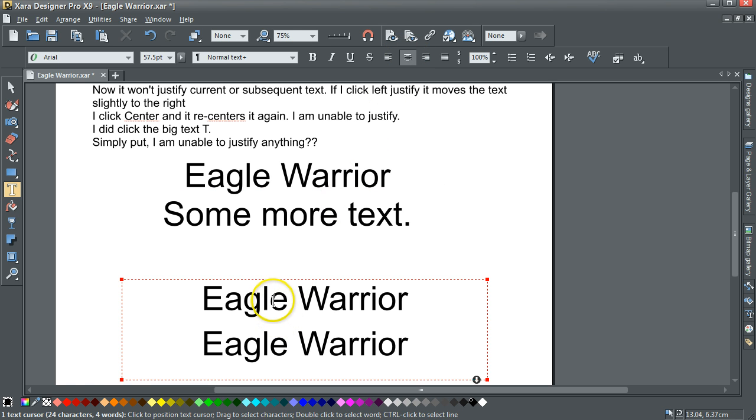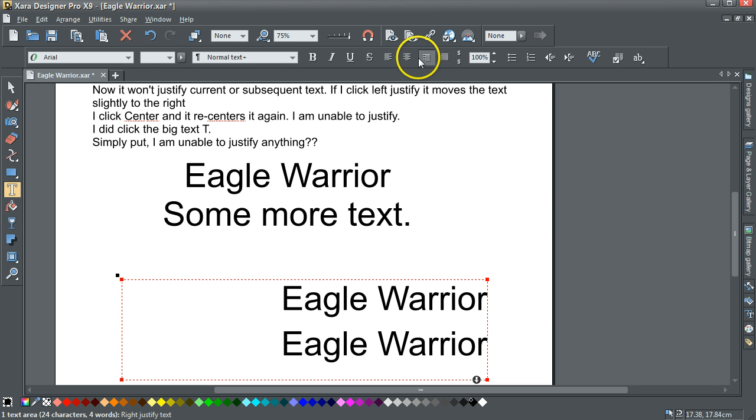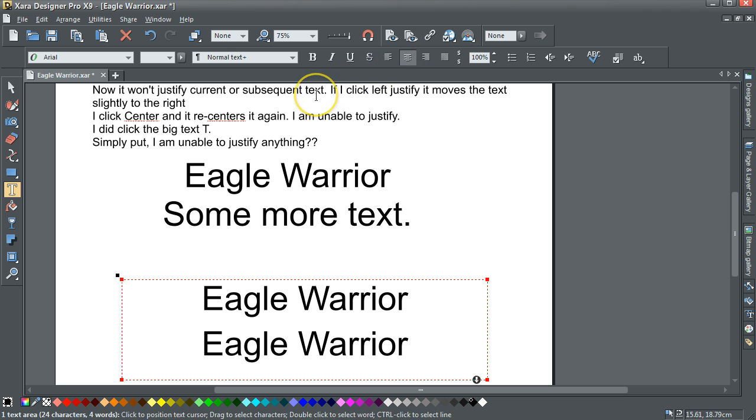Similarly, with this, hit escape. It says one text area. So we're now working in a text area. I can left justify that text area, right justify that text area, and centre justify.